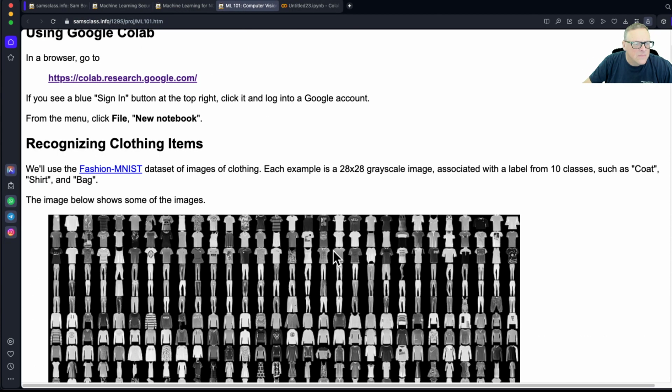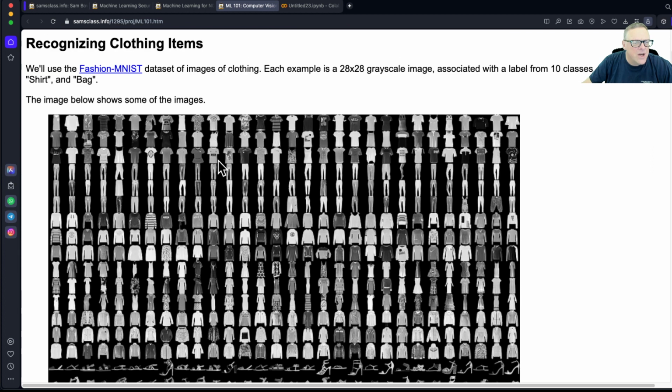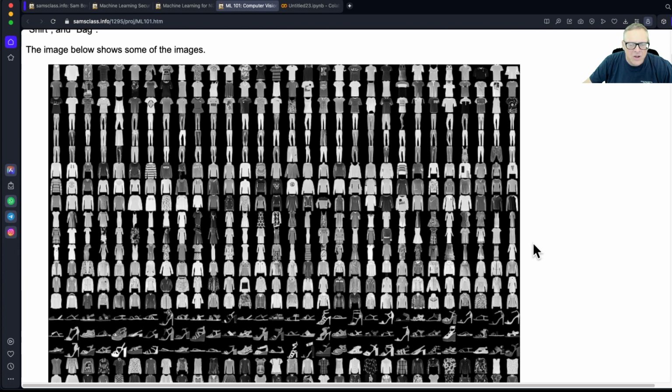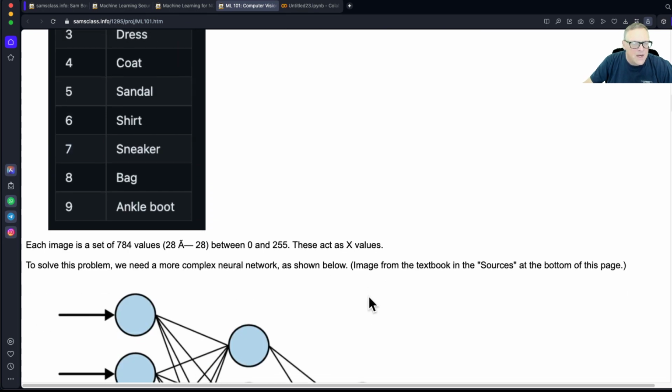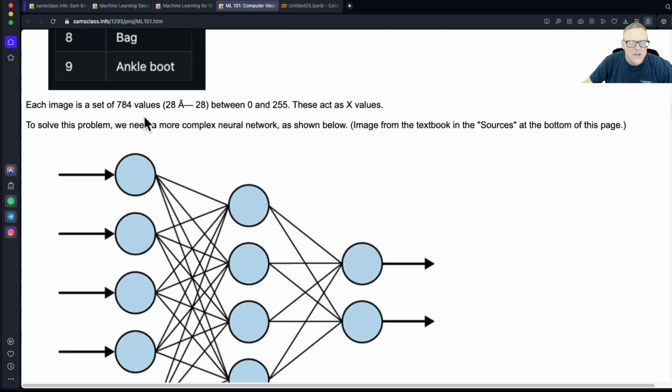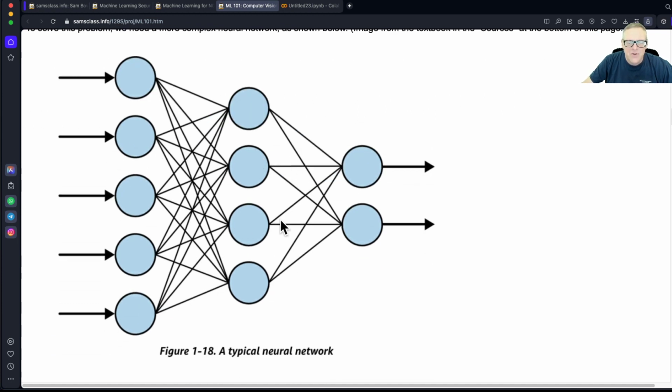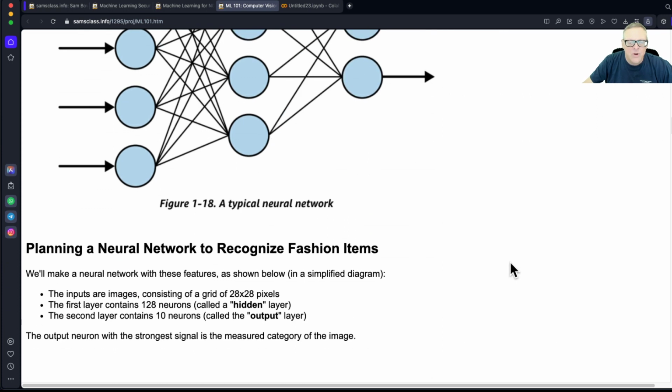All right, so this is the Fashion MNIST images, which are a bunch of little pictures of different clothing items. And they get sorted into these categories: t-shirt and dress and coat and sneaker and ankle boot and so on. So each image is 784 values, which are the brightness of the pixels going from 0 to 255. So that's the X value. 784 numbers come in, and then it's going to pass through a neural network and put it in outputs.